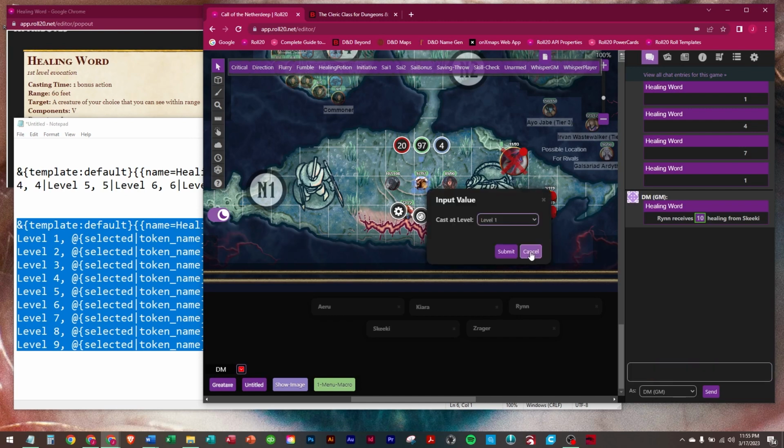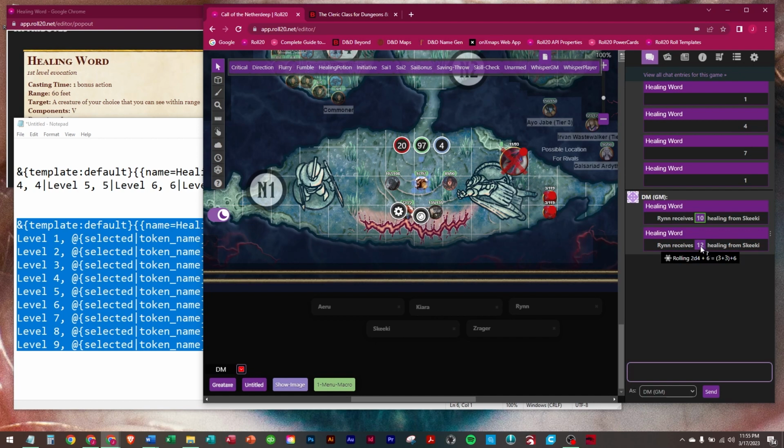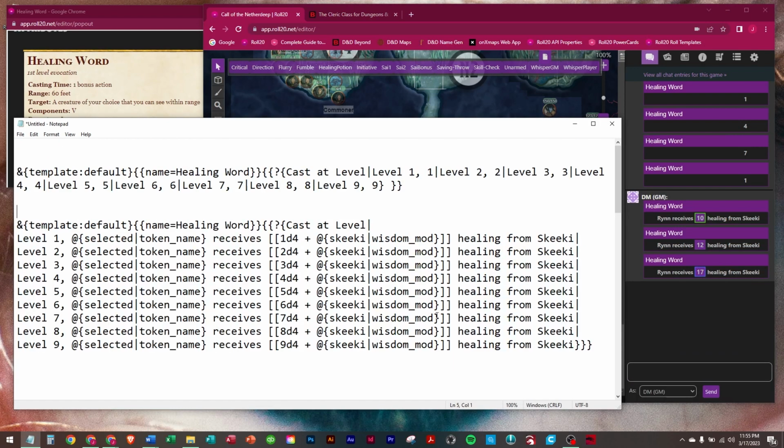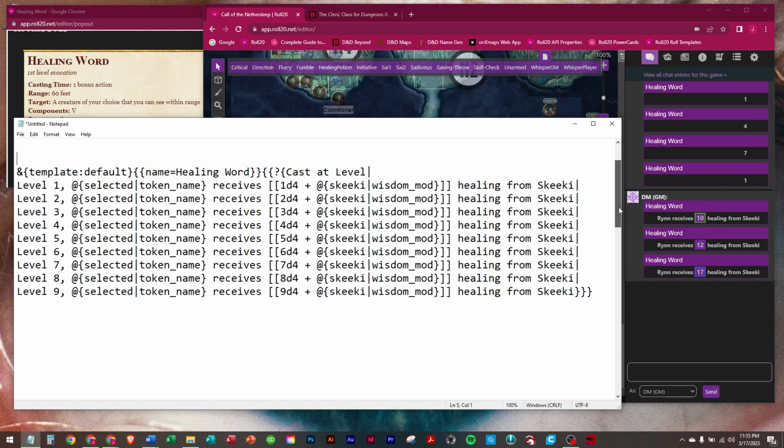So we're going to cast it at level 2, submit, and you can see it rolled 2d4 plus 6, a 3 and a 3, and it added 6 to it. So let's run it at level 4, which should be 4 die 4. Yep. Rolling 4 die 4 plus 6, a 4, a 1, a 2, and a 4. Adds the 6 to it, and that's the amount of healing that they receive. So that spell right there is Healing Word, or that macro.